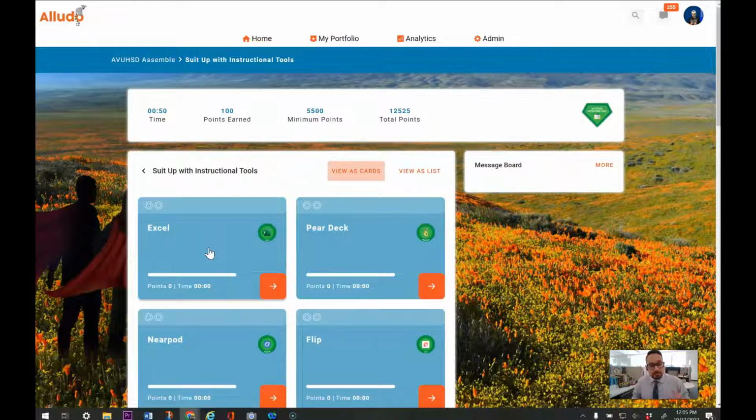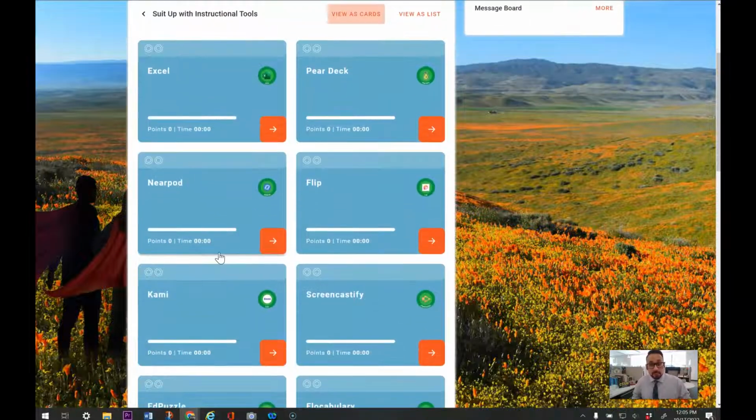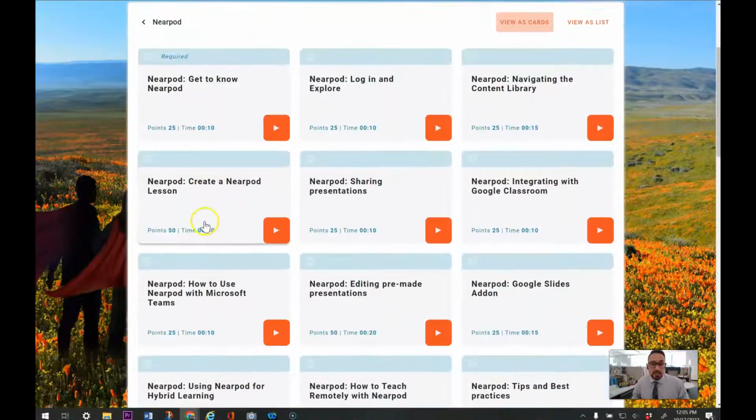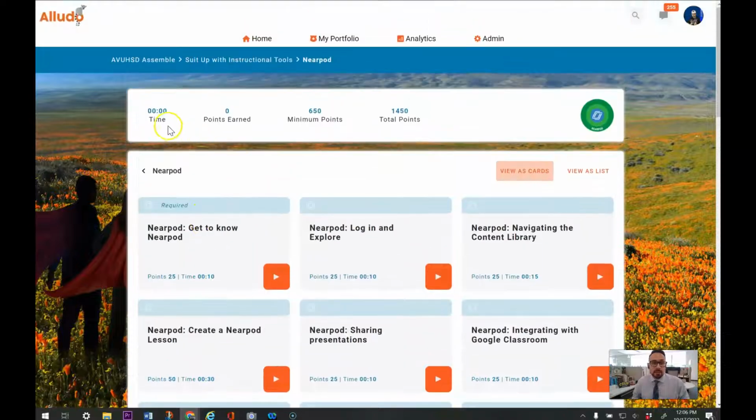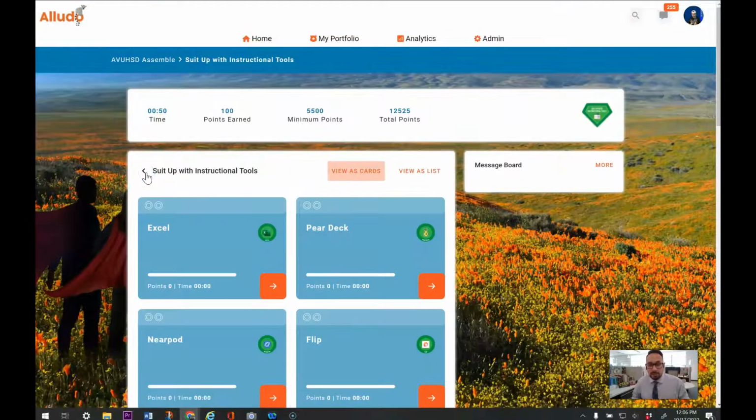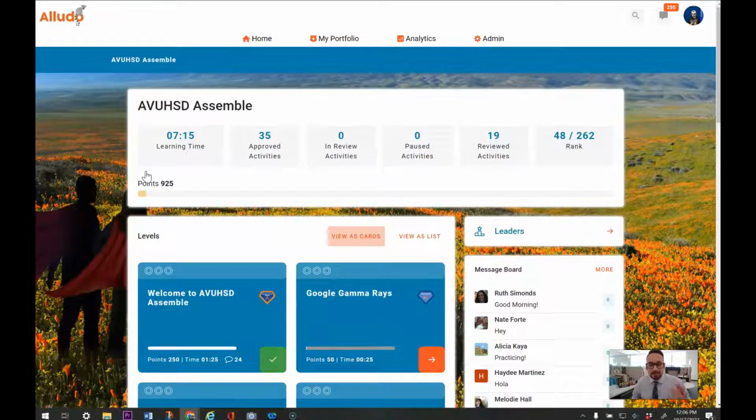Right? And inside of that, you'll find several missions. So you can click a mission like Nearpod, let's say, and then there are several activities to do in Nearpod. Right? So you will have hours and hours of potential learning available to you at your fingertips.